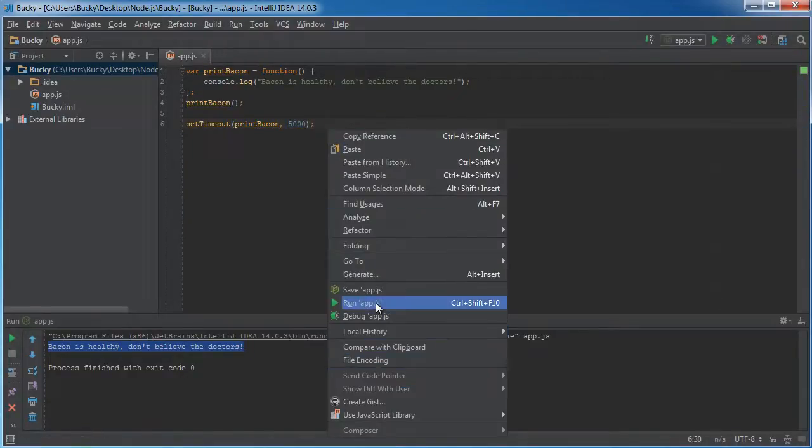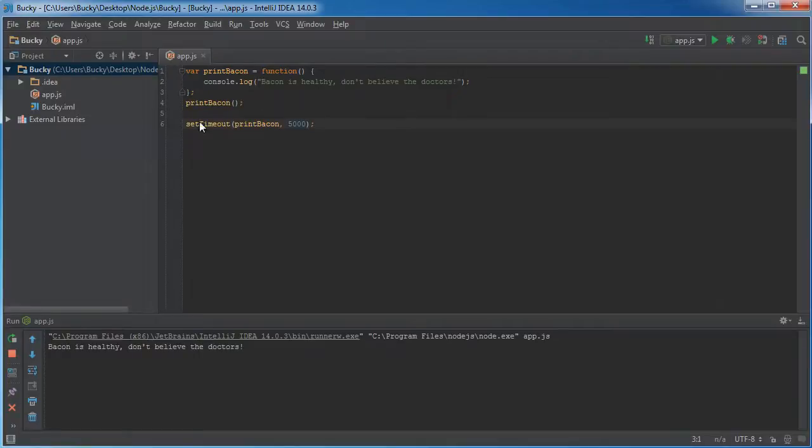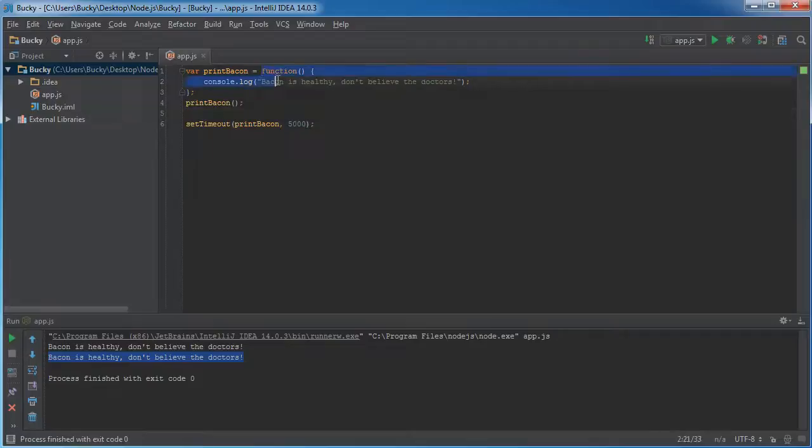So when I run this, of course, this print bacon is going to run first immediately. It's going to wait 5 seconds, and then it's going to call this print bacon from setTimeout. So what am I trying to demonstrate here? Not printing crap out on the screen. I just want to show you guys that you can actually take functions, assign them to variables, and the benefit of this is we can actually use these inside other functions, and you're going to be seeing that a lot later on.